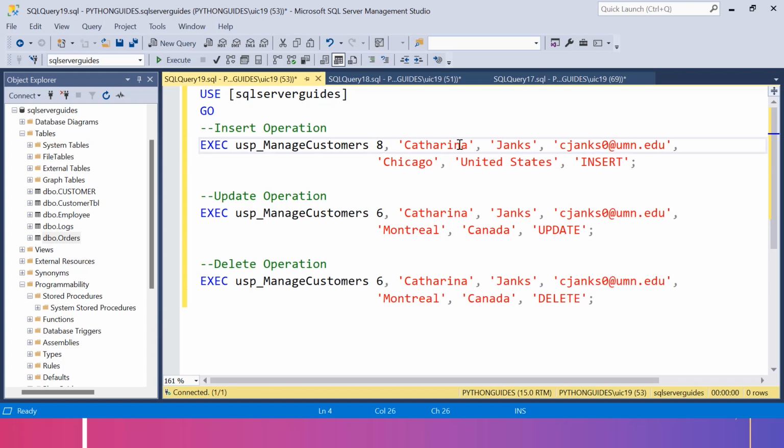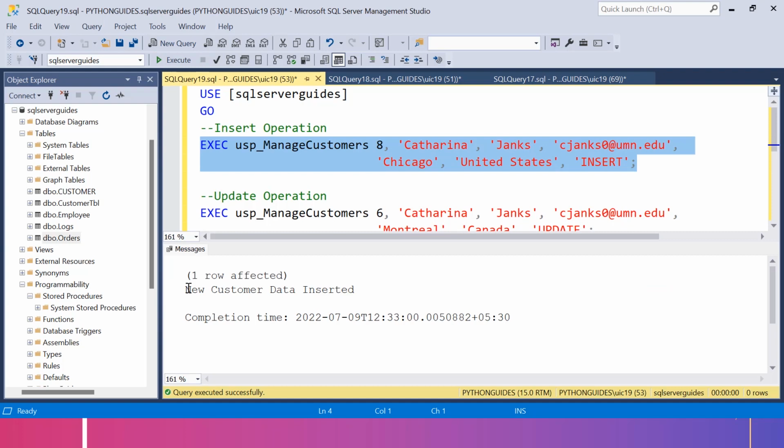So the customer ID will be 8, the name will be Katharina Janks, and this will be the email address, then the city, then the country, and then we are specifying that the statement type is insert. Let me select this and execute, and here you can see one row affected, new customer data inserted. With this we have implemented insert operation.